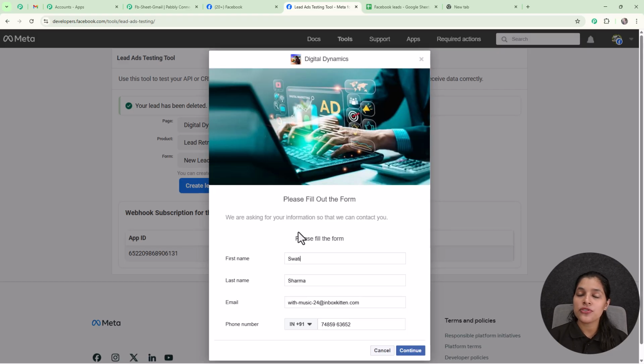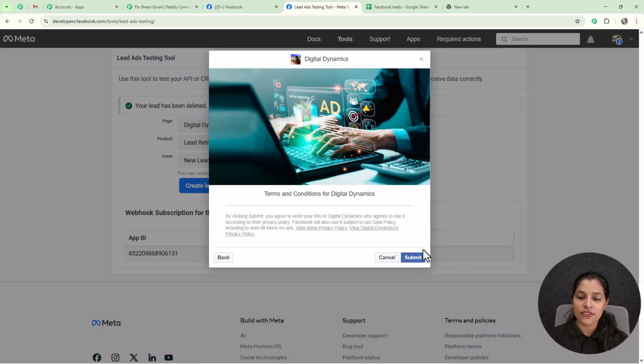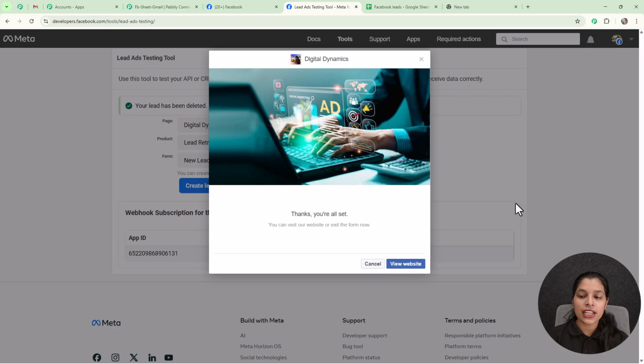Now I am going to fill this form, providing first name, last name, email and phone number. Here I have filled this form providing first name testing, last name user, email testinguser@pabblytudes.com and the phone number. Now I am going to simply click over this continue button, and afterwards I am going to click over this submit button for submitting my new lead ads form. And here you can see as I have clicked the submit button, my form has been successfully submitted.